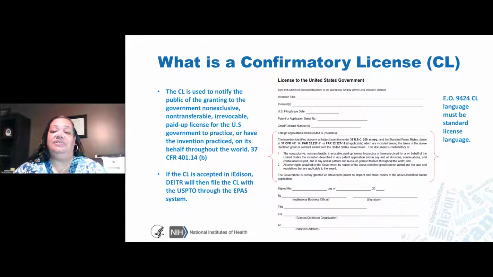The CL is used to notify the public of granting to the government non-exclusive, non-transferable, irrevocable paid-up licenses for the U.S. government to practice or have the invention practiced on its behalf throughout the world. The Executive Order 9424 CL language must be standard license language, and the document must be signed and dated by the institutional business officer, someone who has signature authority on behalf of the institution or organization.